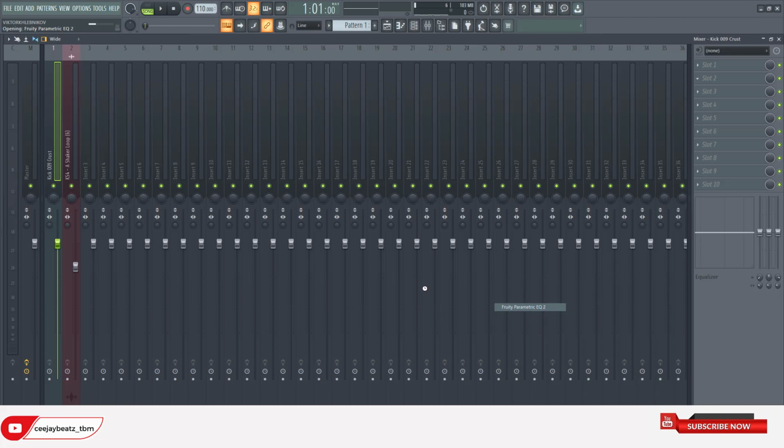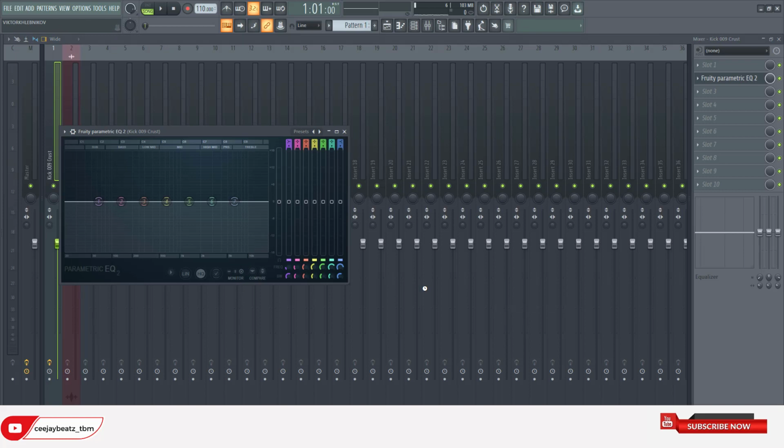Then we're just gonna use a preset. If you don't want to use a preset, that is your decision. You could just drag it whichever way you want to drag it. That is your decision. But to make things short, we're gonna make use of a preset.